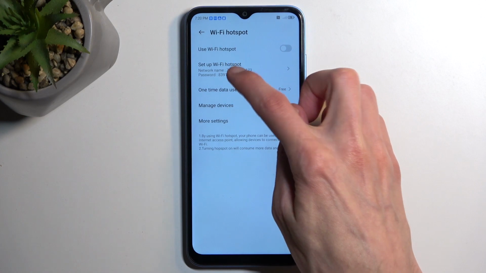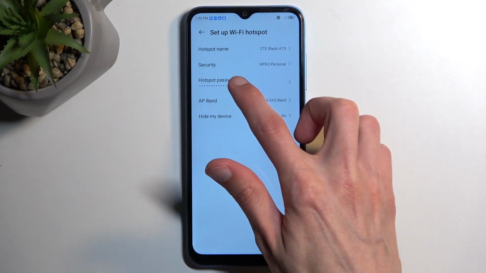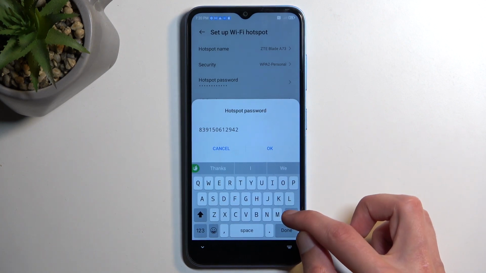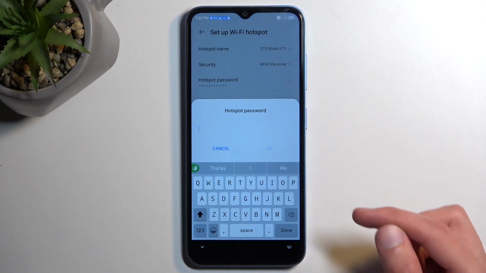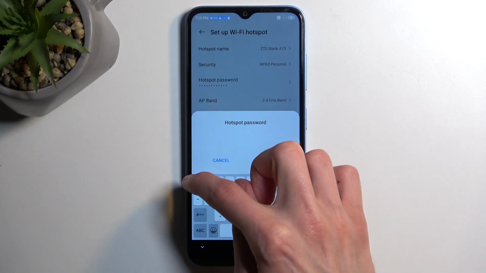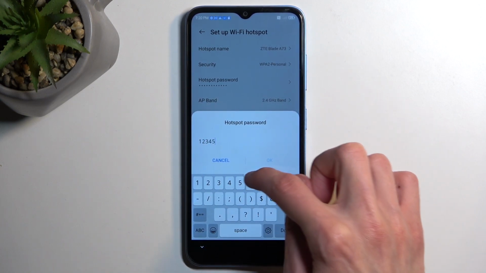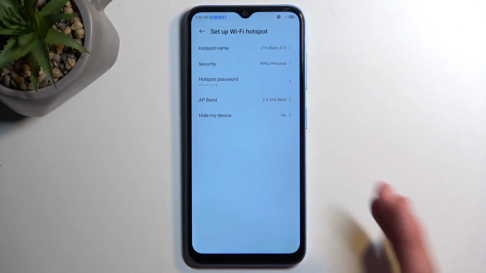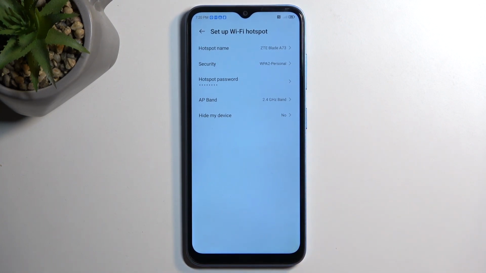Let's click right here on Setup Wi-Fi Hotspot, and then selecting Hotspot Password, you can view it and also change it. I'm going to be changing it. Now your new password, if you're planning to change it, will need to have at least 8 characters in length. That can be letters or numbers. And from there, once you click on OK, that's really the only thing that you need to do.